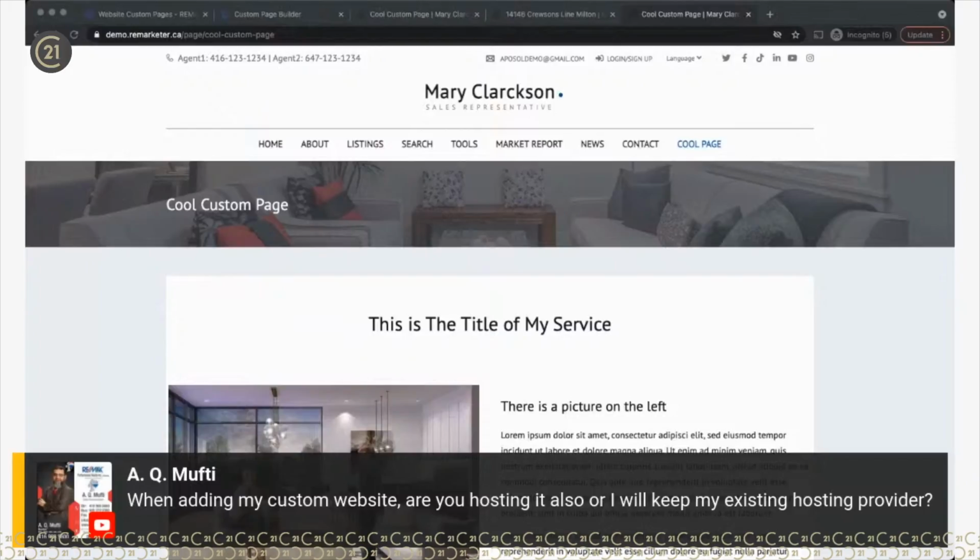The next question is from AQ. So when adding my custom website, yeah, hosting it also. So this website that comes with Remarketer is also hosted with us. So you do not need to keep your hosting provider. That can definitely be stopped, and this is all hosted on our servers and our end, and it's all included in your package, so you don't have to worry about hosting the website at all.